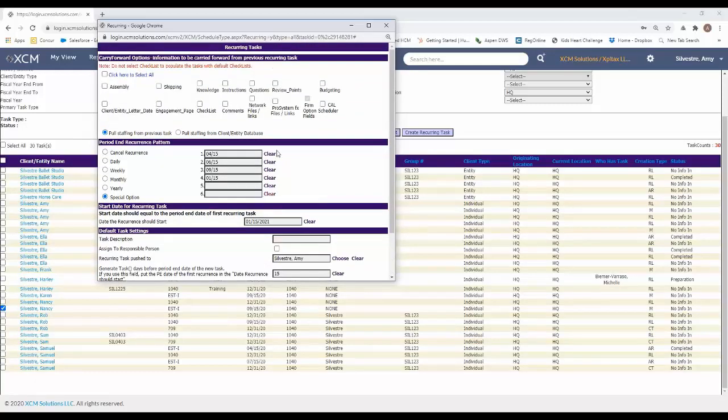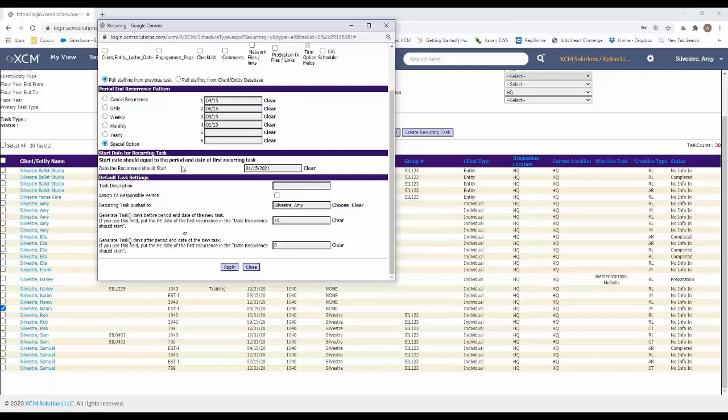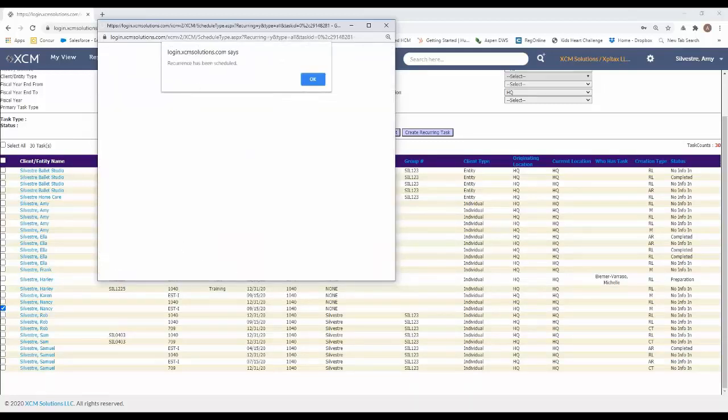So now we've filled in all of our information. So remember, you're going to check off any information up here. You're going to put in the dates you want it to occur on. Then you're going to say, when do you want it to start? So we've already started our first recurring pattern for the 9/15. We're going to manually do that one. So the first automatic one that's going to come out through the recurrence is going to happen on 1/15. It's going to push to my MyView page 15 days before, and I'm going to hit apply. I'm going to get this message that says recurrence has been scheduled, and I'm going to say okay.